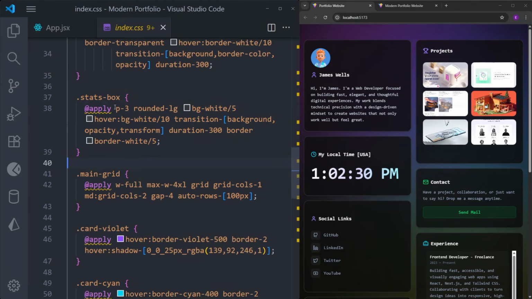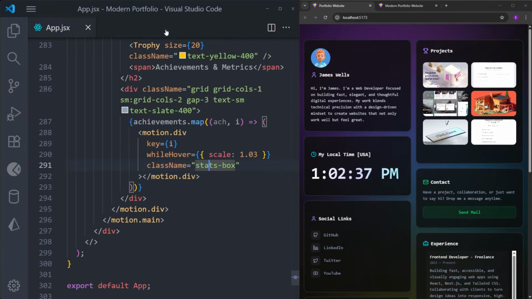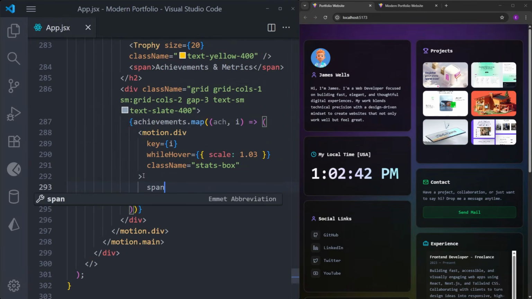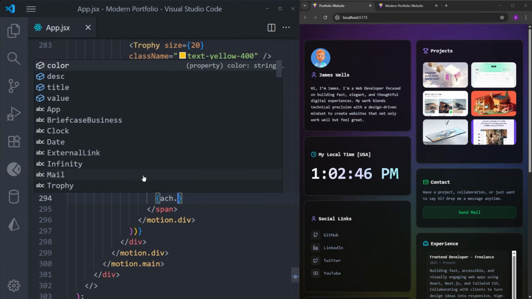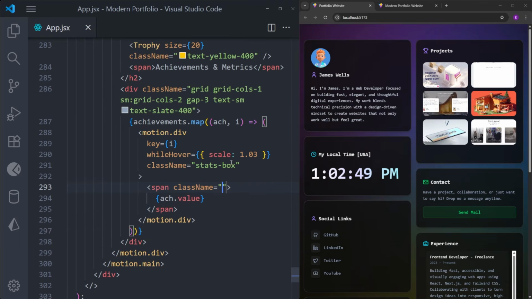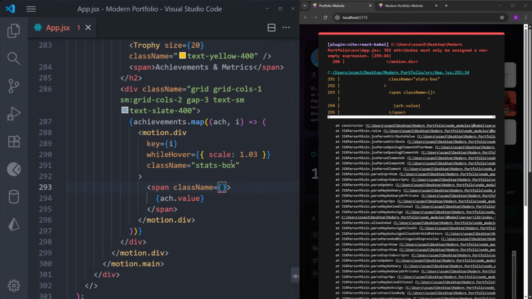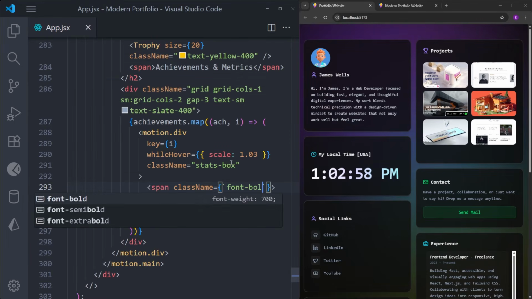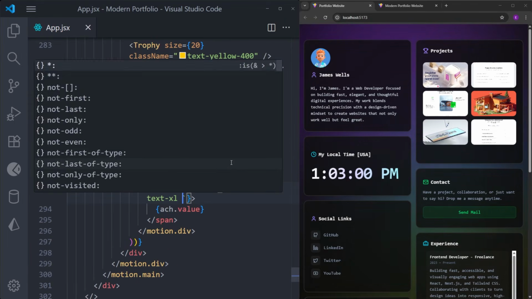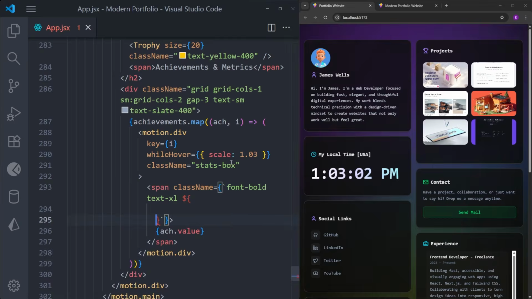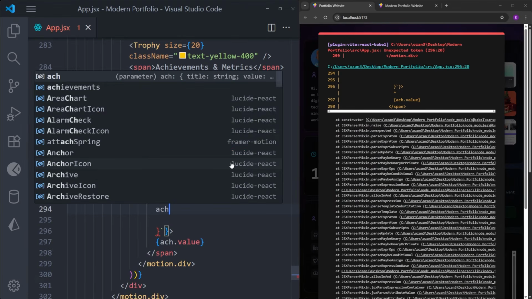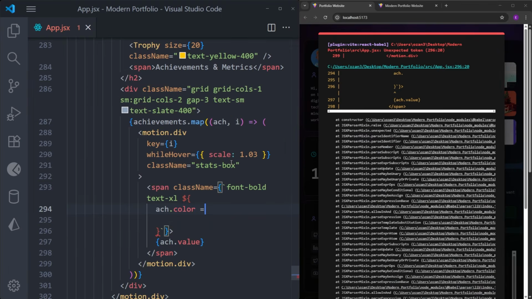It basically has some padding, rounded corners, and some transition values. Inside a span, we are going to display the achievement, and depending on what it is, we are going to dynamically change the colors. So curly braces with backticks. Set the font to bold and make it bigger. Using $ sign and curly braces, gonna get the achievement color.